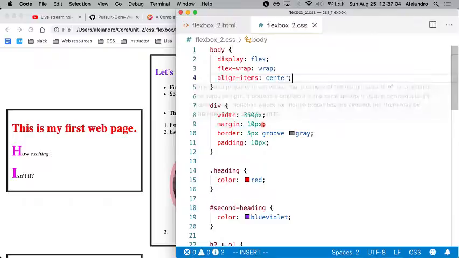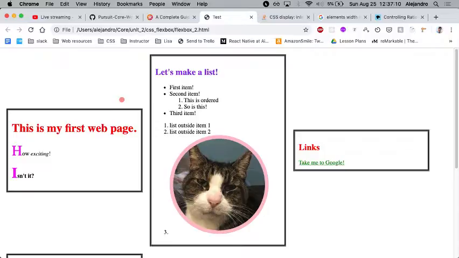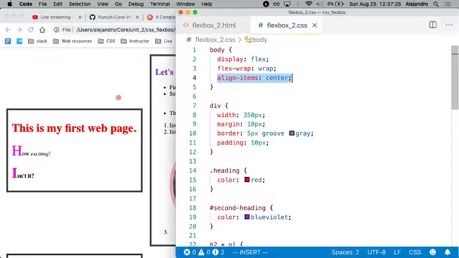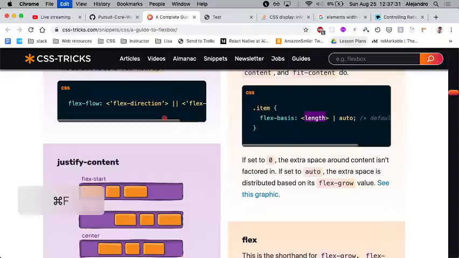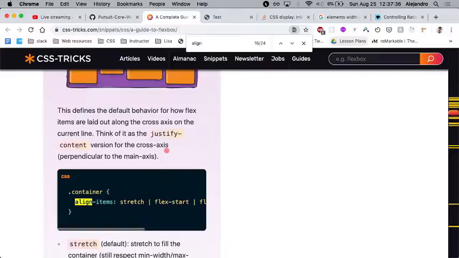Align items center. So what I said just a few seconds ago was wrong, which is not that justify items is stretch, but the, wait, which one did I specify here? The align items. The align items will affect, oh, the align items affects the cross axis.